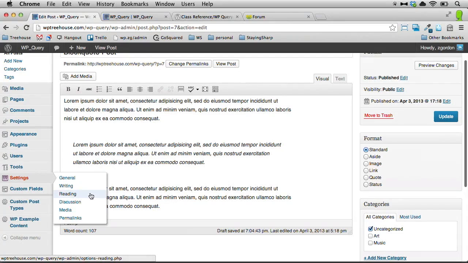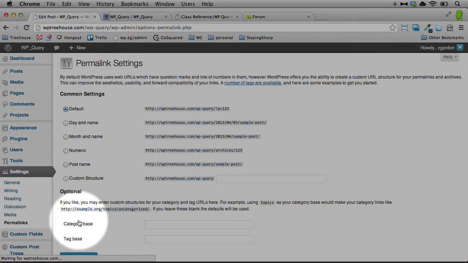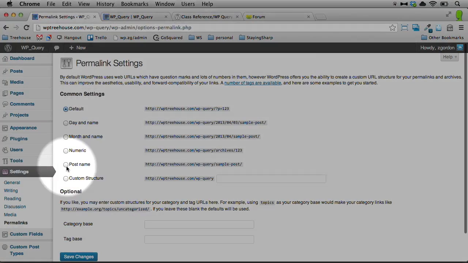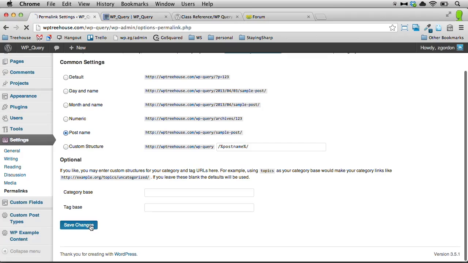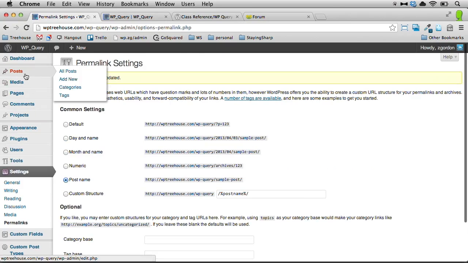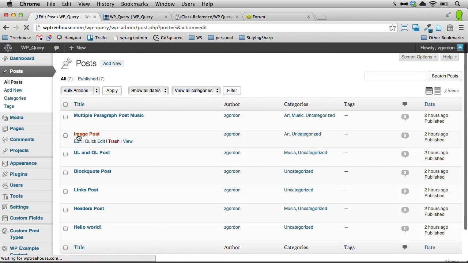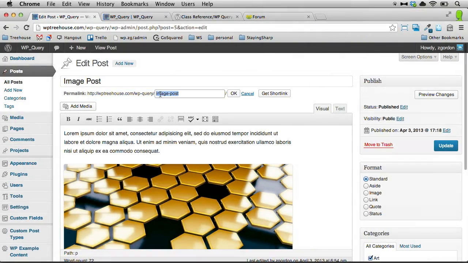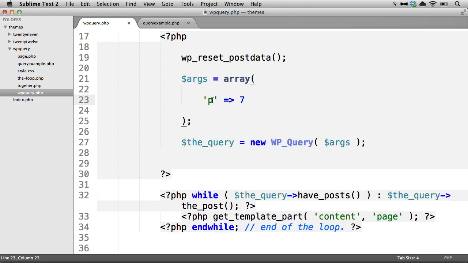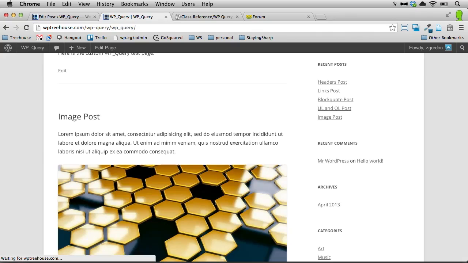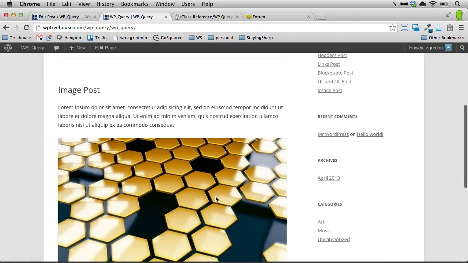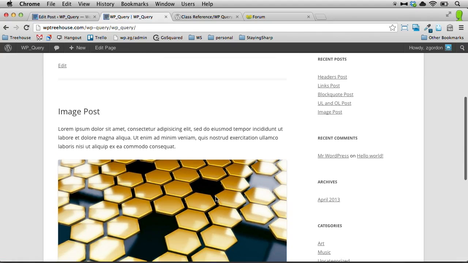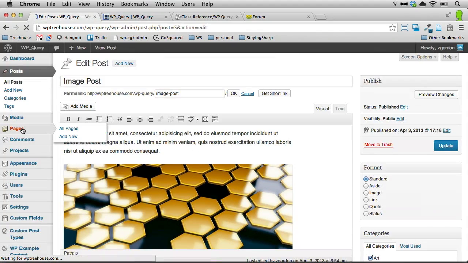So we'll come under Settings and click on Permalinks, click on the post name structure, and save our changes. And then if we come back into our posts and click on a post, we can see that we now have a slug name. So let's try to search for this one that is image post. Come down in here and we'll type name, image post, and refresh our page, and there we have image post. Pretty simple. We could do the same thing for page.